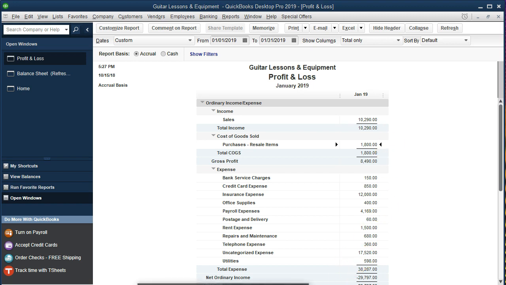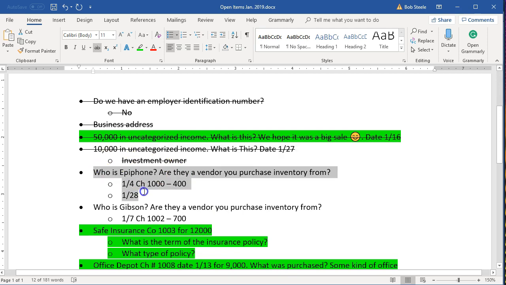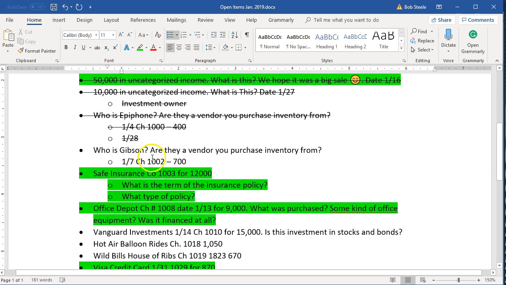And so we'll go back to our open items here. We're going to say that is this one. We're going to say the same thing is the case for Gibson. We're going to say, who are they? And they're going to say, oh, they're someone I purchased guitars from. And then we resell them. Okay, so I'm going to cross that out.